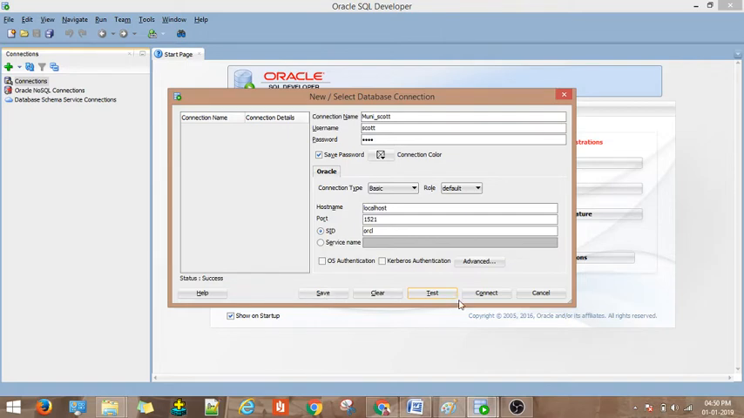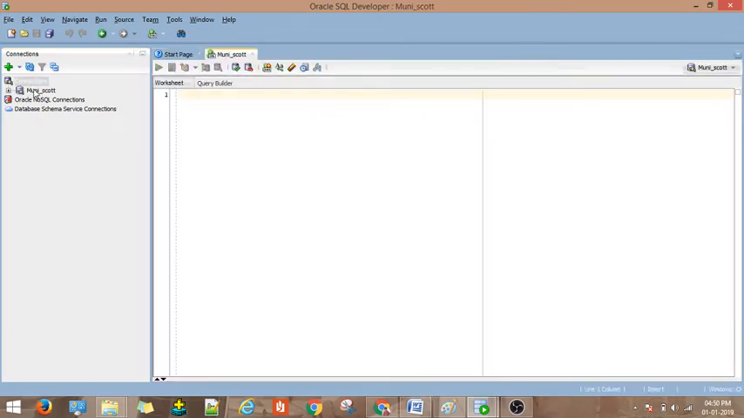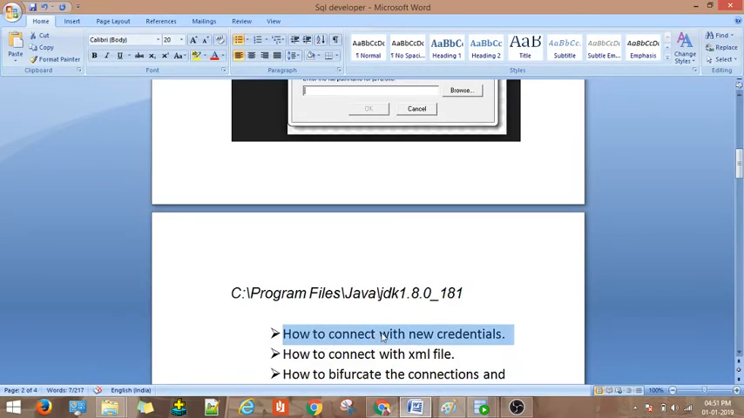You can save also. If you don't want to save, you can connect directly. I am saving this one. Once you click on the save button, it is automatically saved here. Now I am going to connect. Yeah, I have connected. Once you click on connect, it automatically comes here. See, now we have the Muni Scott connection. This is how to create a new connection with new credentials.